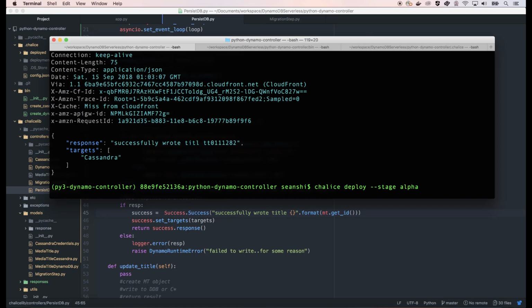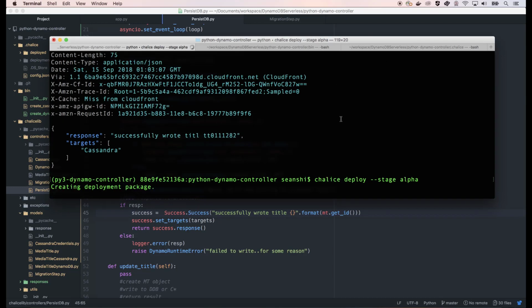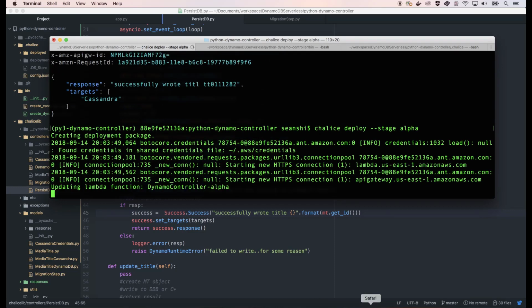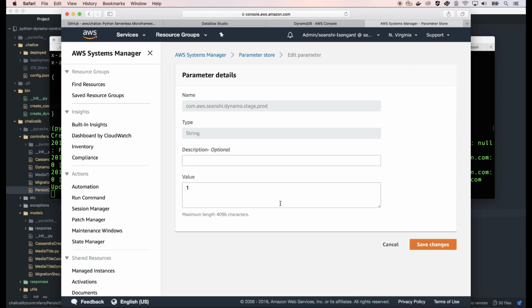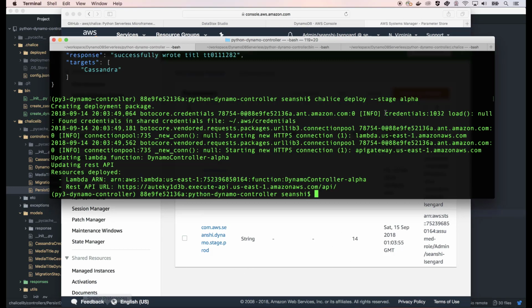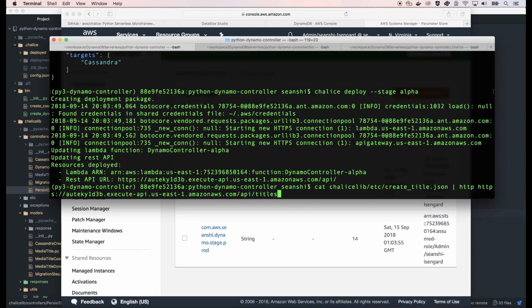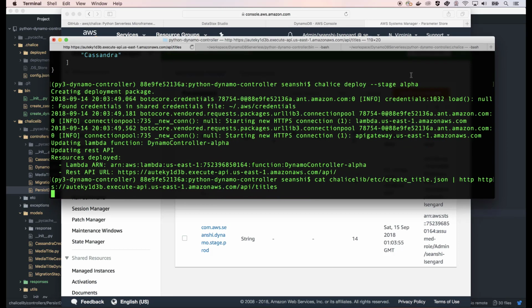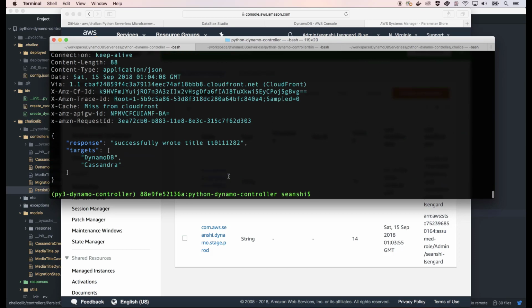I'm going to set up a quick deploy into the alpha stage. And while that's running, I am going to go back over here. I'm going to modify my stage, and I'm going to set my stage to 4. And when the stage is set to 4, basically both databases will receive the write whenever it comes through. So I'm going to send my API call here, and scroll down, and I see that I successfully wrote the title. Notice the proper spelling.